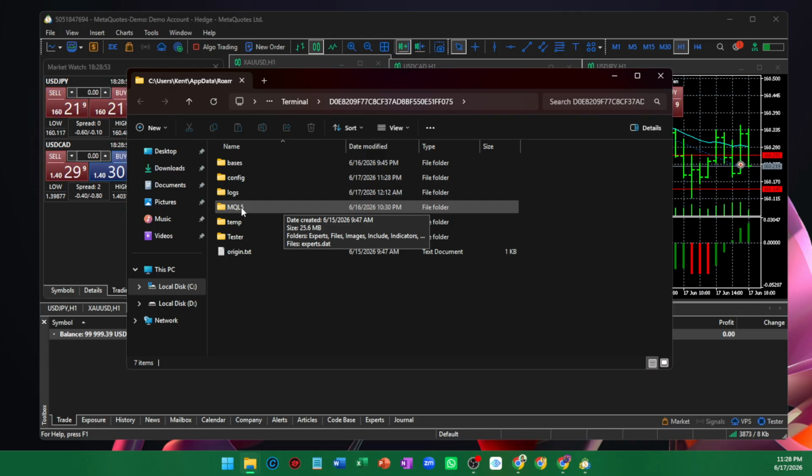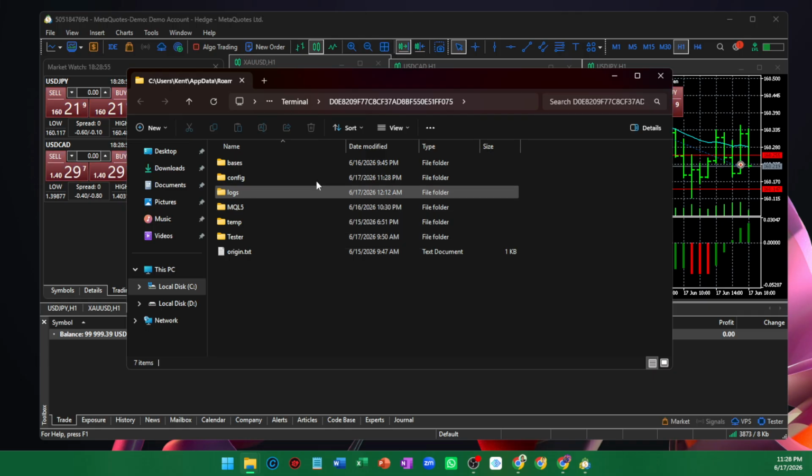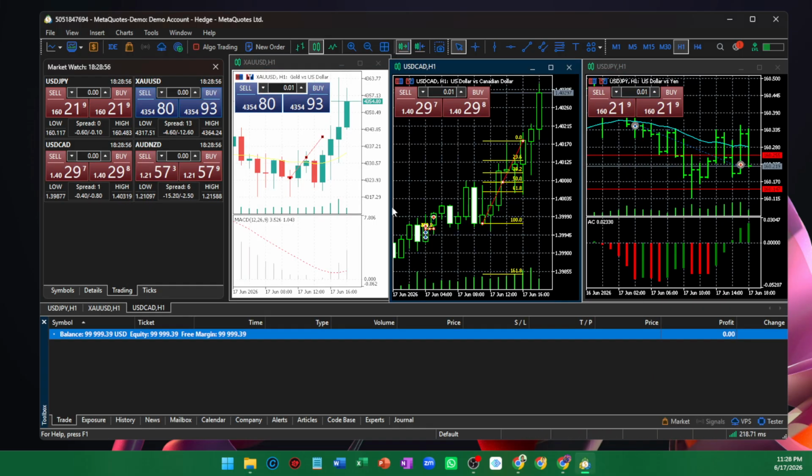That's how to fix MetaTrader 5 not connecting. Follow these checks in order, and in most cases, you should be able to identify the cause and restore your connection.